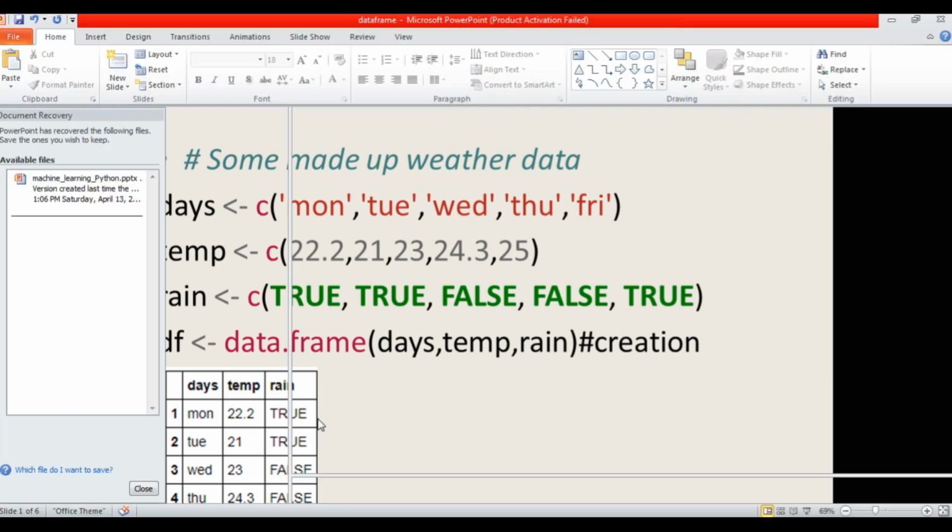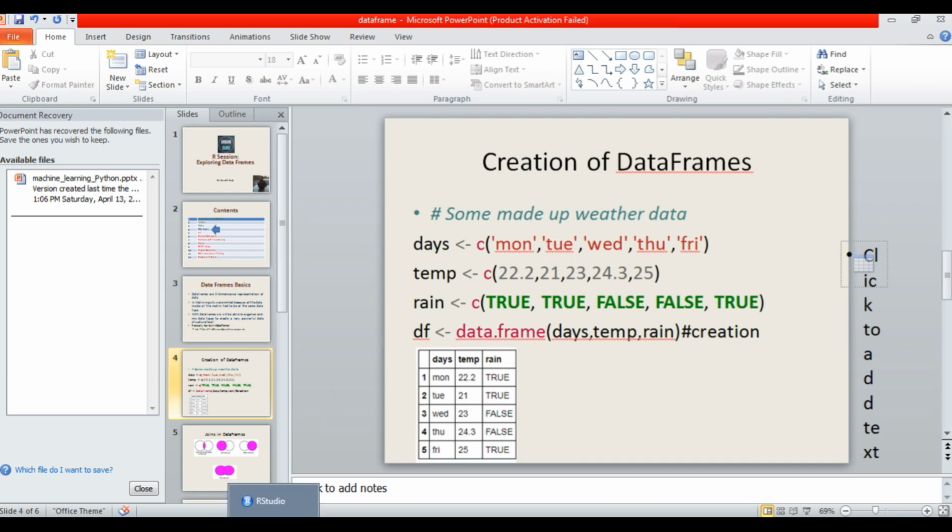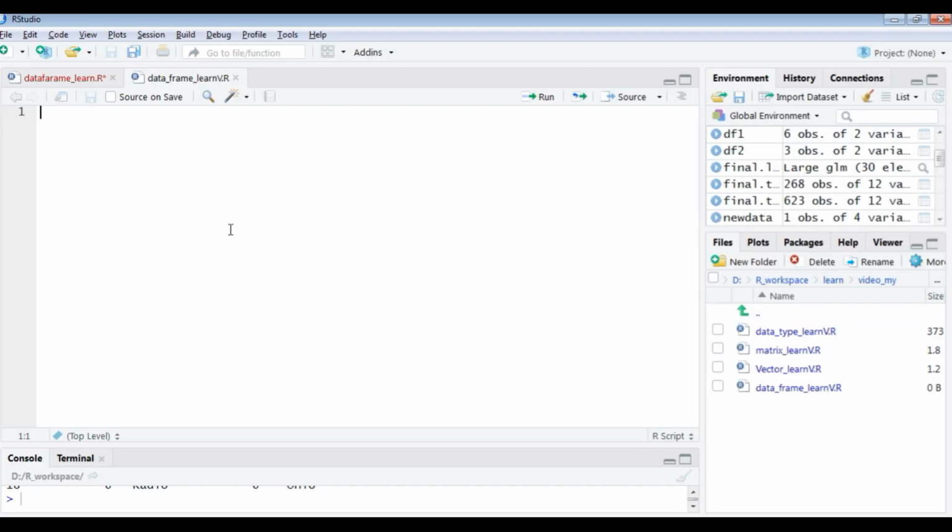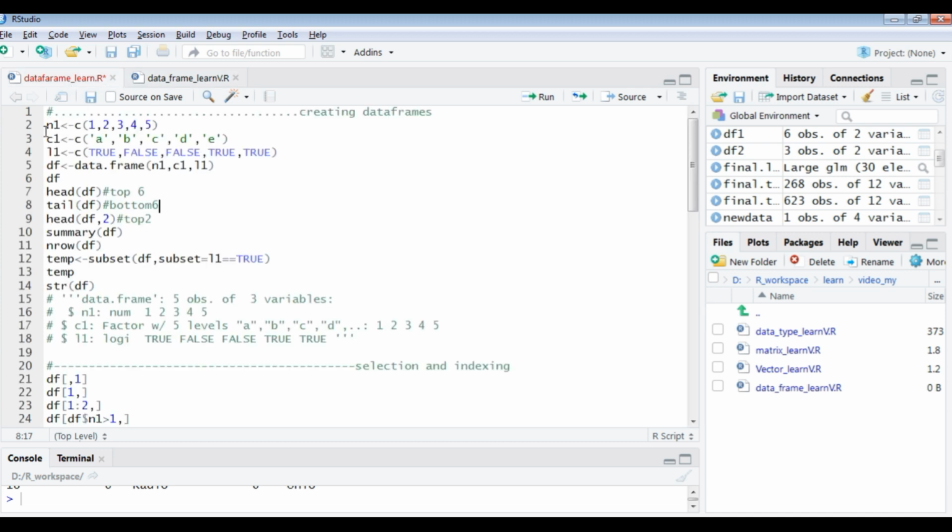So let us directly begin with RStudio. I have already given an introduction of RStudio in the very first video; you can check that video, as given in the description. Just to do it fast, I have already written some code, so I will just copy that. First we are going to create the data frame.